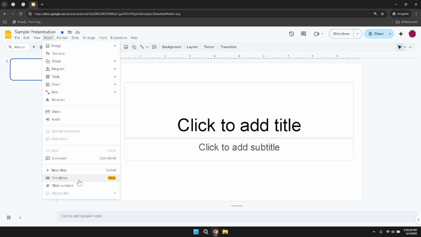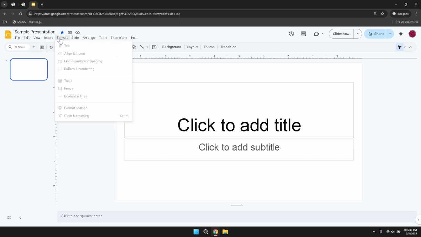The Format menu offers a variety of formatting options to customize the appearance of your text, align elements accurately, manage indentation and spacing, and add bullets and numbering to organize your content. These formatting tools are essential for creating a clean and professional looking presentation.